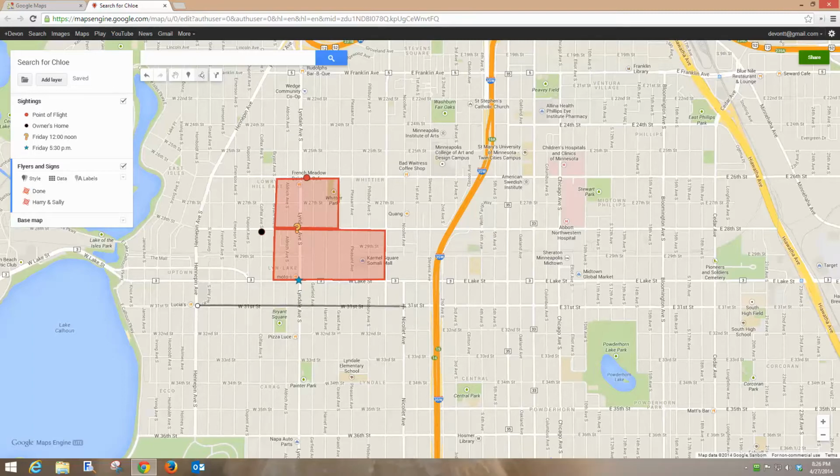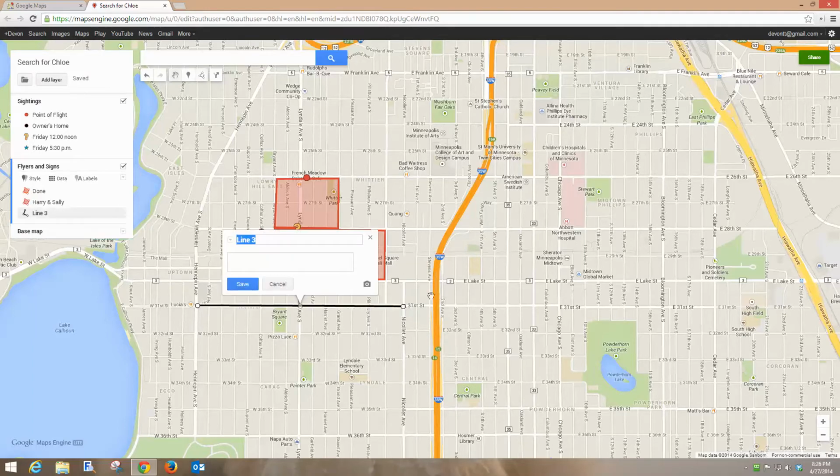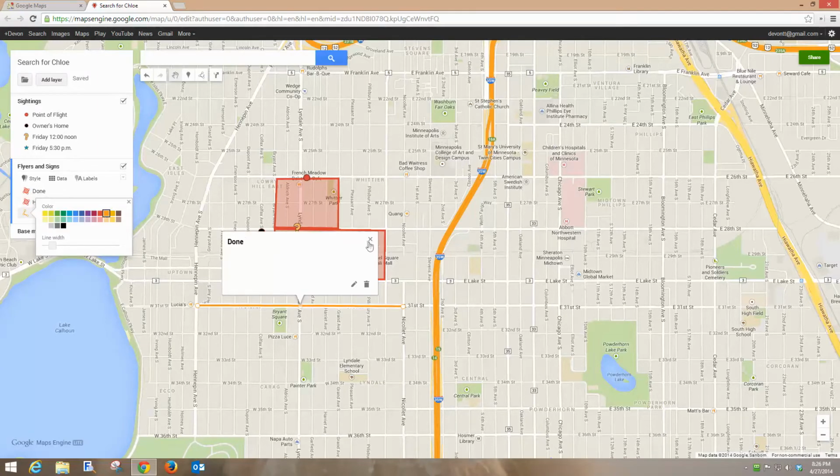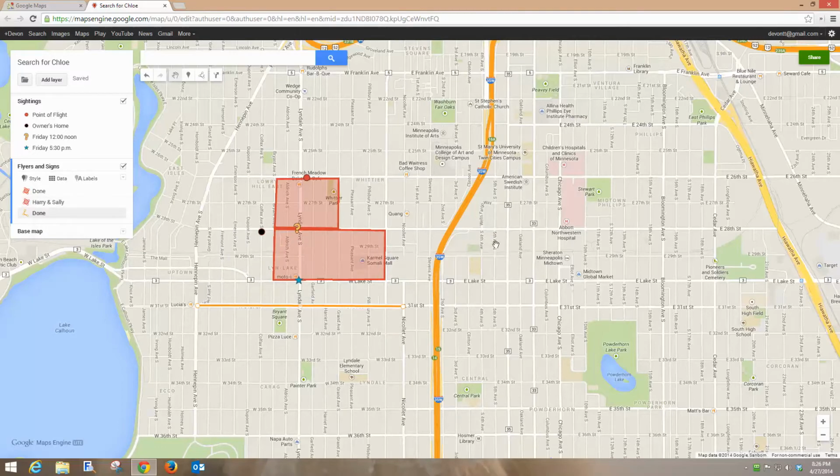Click once at the start, once at the end, and then you click again at the end to terminate the line. So you can also call this done. And since it's a different type of flyer treatment, we're going to give it a different color. We're going to know that this single orange line indicates flyers on poles.